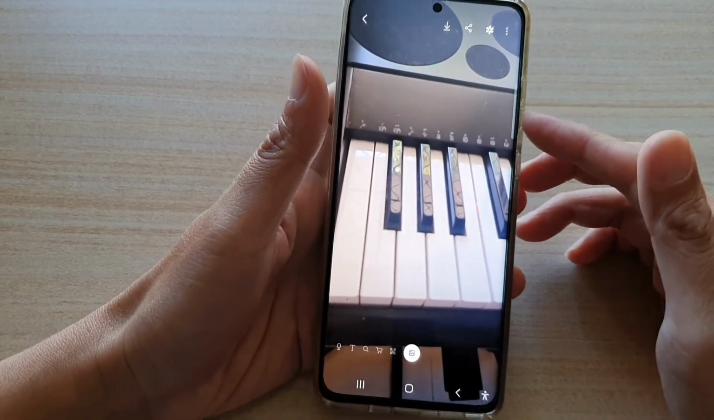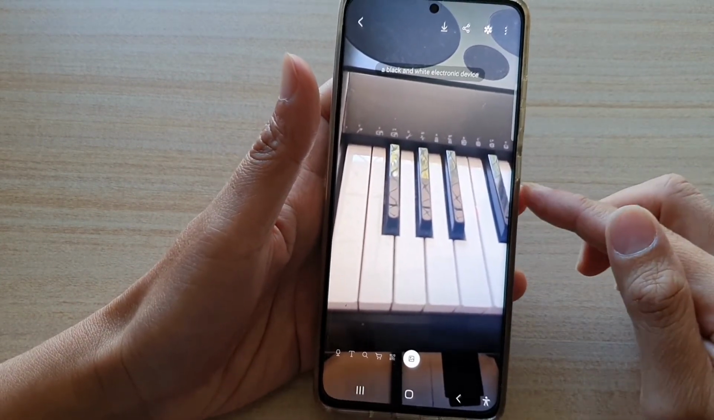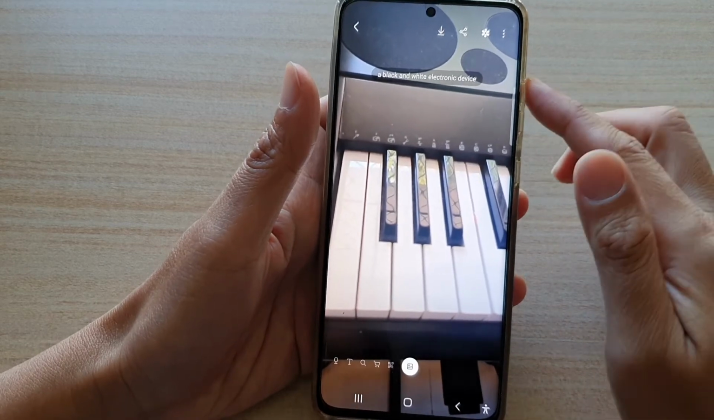Tap the capture button to capture. Okay, so I've just captured this keyboard. A black and white electronic device. So it's a black and white electronic device. So we can try again.